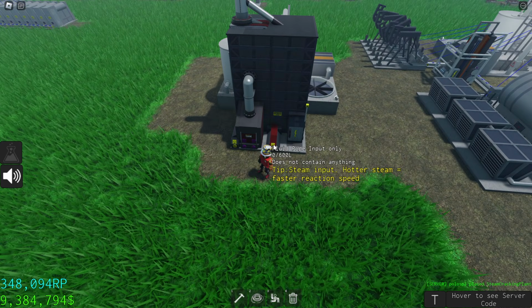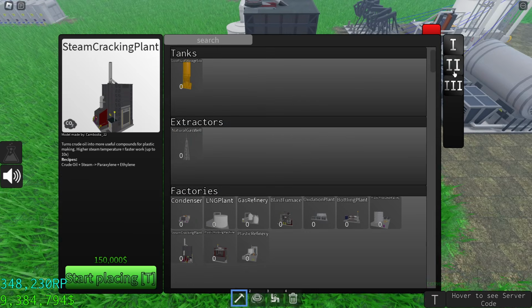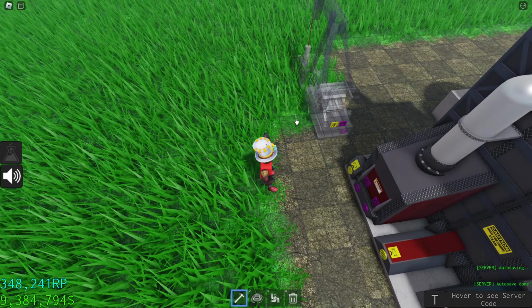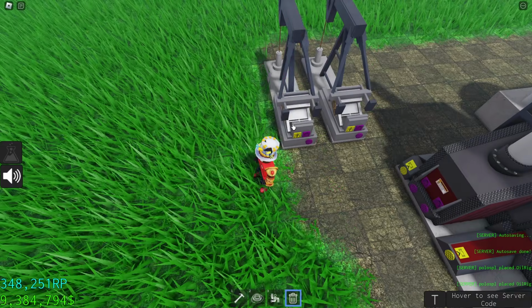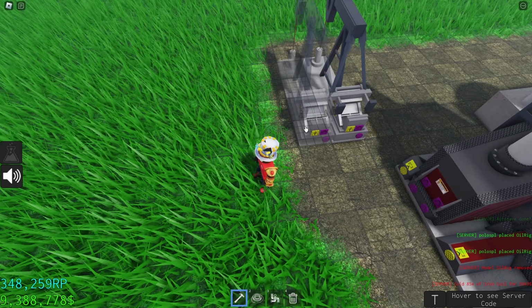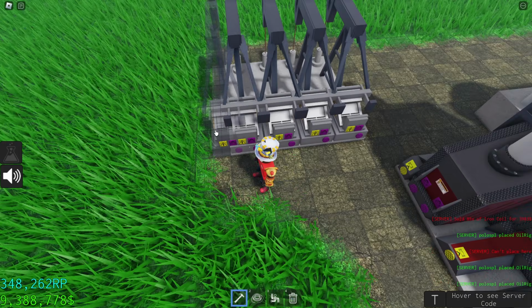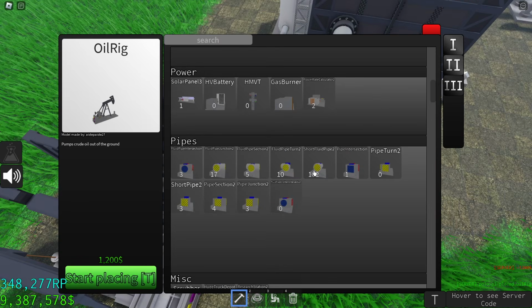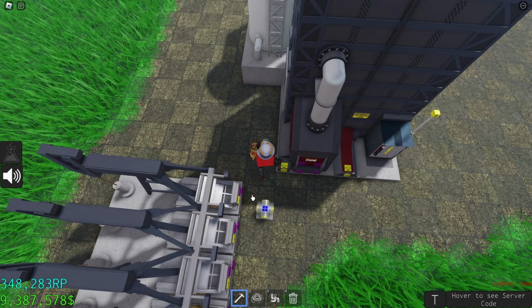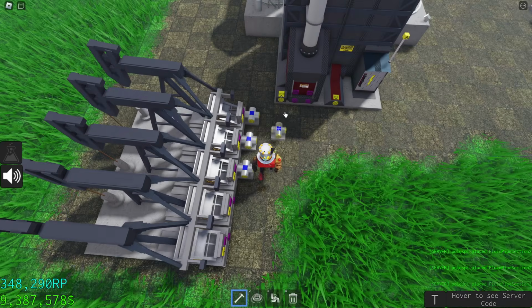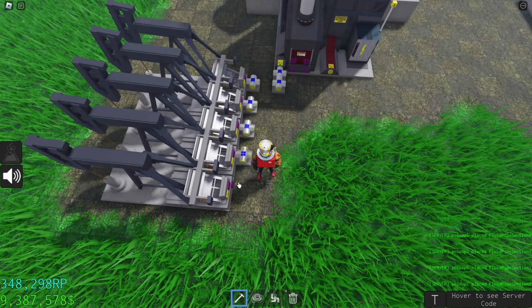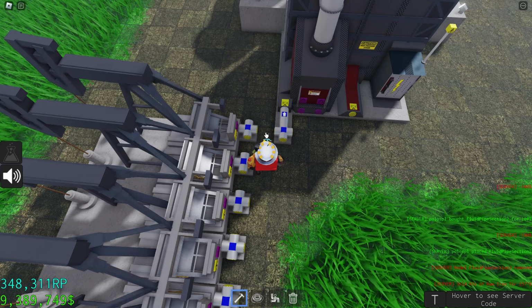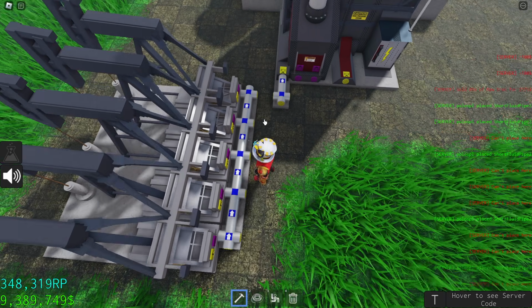You're going to have to make steam and crude oil. Crude oil is easy. You just need oil rigs. Just place oil rigs, just like this. Connect the oil rig output into the crude oil input on the steam cracking plant. Just like this.